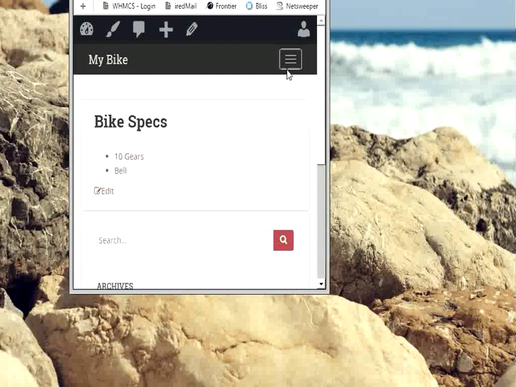So I hope that's been helpful for you. You can see how to set up sub-menus and menus within WordPress.